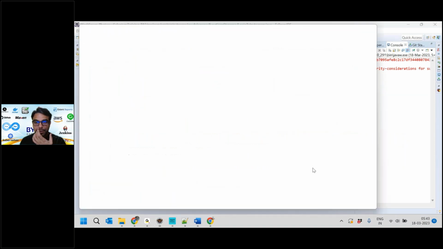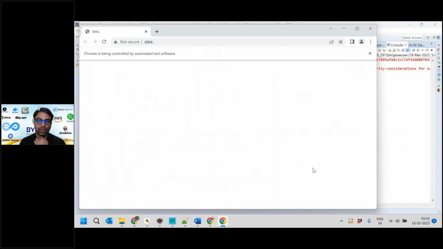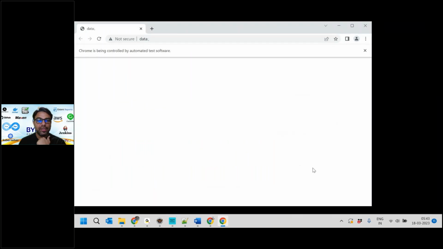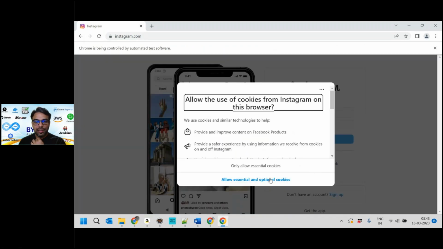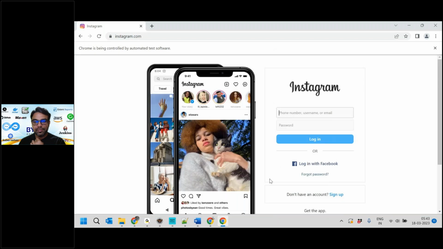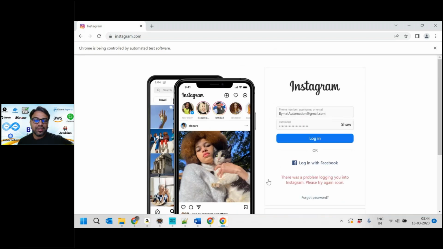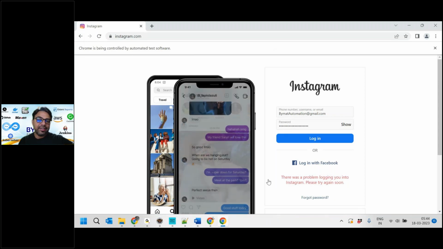So starting the Chrome, the browser has been launched. It is going to navigate to the URL, maximize. It's navigating to the URL. Here the cookies are coming. All right, it did all three operations. Have you noticed? It entered the username, it entered the password, and it did click on the login button.